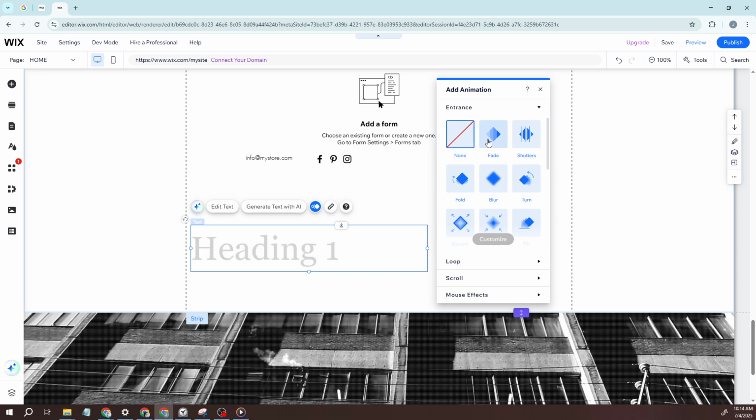Explore these options and select the one that best suits your website's style and needs. Maybe you want something subtle like a fade-in, or something a bit more eye-catching like a bounce. The choice is yours. Now let's talk about the different animation types you can apply.